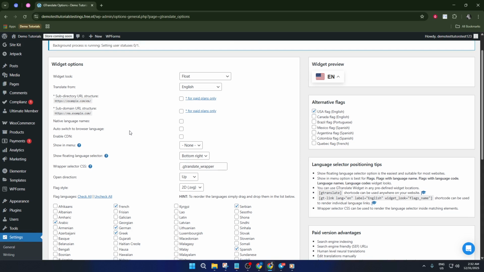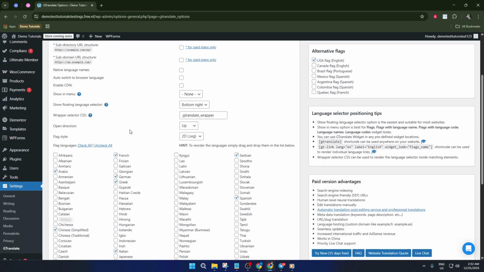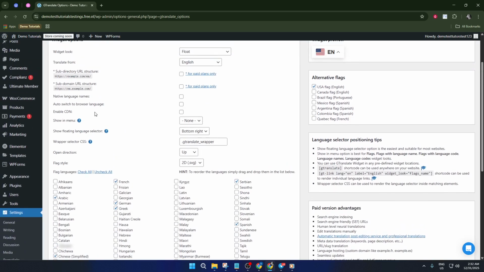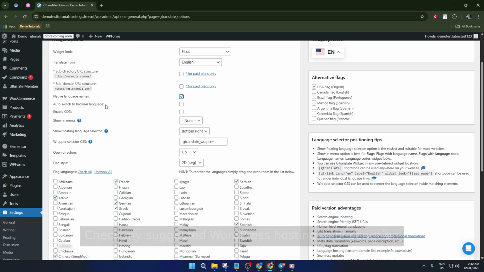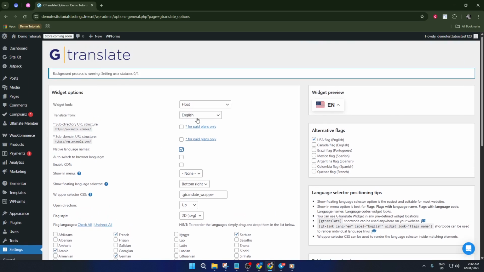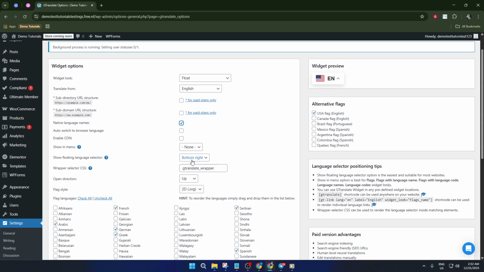Right under that, you'll find a checkbox for showing native language names. Enabling this means that instead of just Spanish, it'll say Español, and so on, making the selection feel more personalized for your international guests. There's also an option for enabling a floating language selector. If you'd like the language switcher to always be accessible no matter what page someone's on, turn this on. You can choose where it appears, like the top left or bottom right corner. Pick a spot that doesn't distract from your main content.